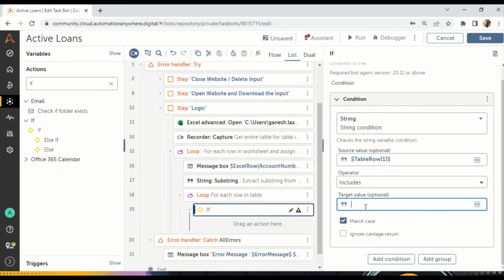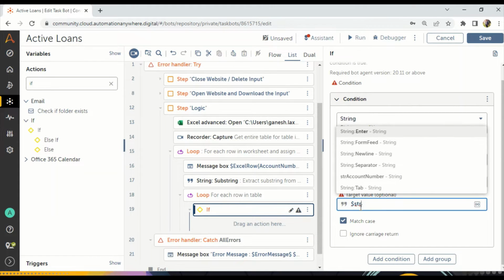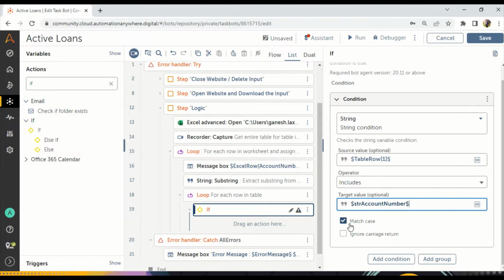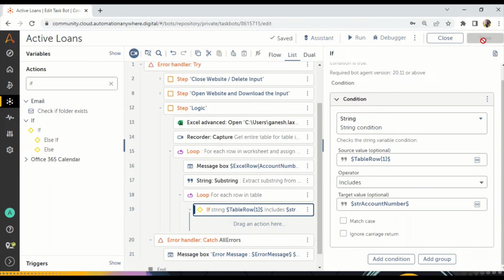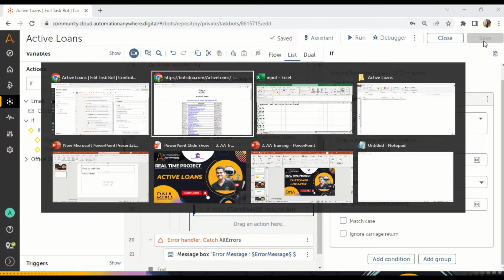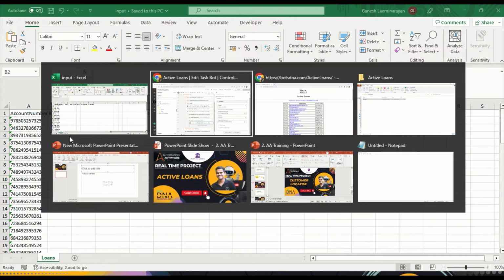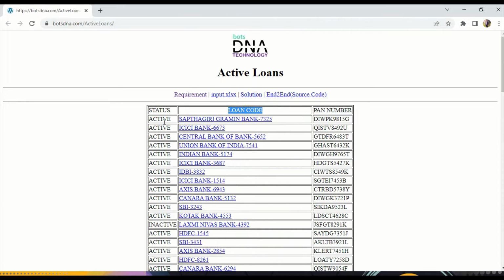And if it includes, okay, I'm taking includes, not equals. If it includes the last four characters of str account number. Match case I'm just removing, not requiring the case. Table row 1, if it includes str account number, then that particular row is matching your input account number. So for example, this particular one, 7325, it will go and check whether 7325 is available or not in the first row. If it is not available in the first row, it will go to the second, third, fourth. Wherever it is available, it will check. In the first row, it is available. Fine. We got it. So now what do I have to do?